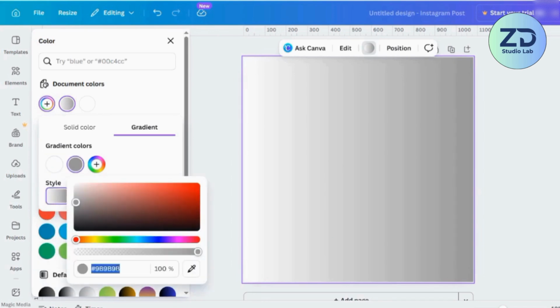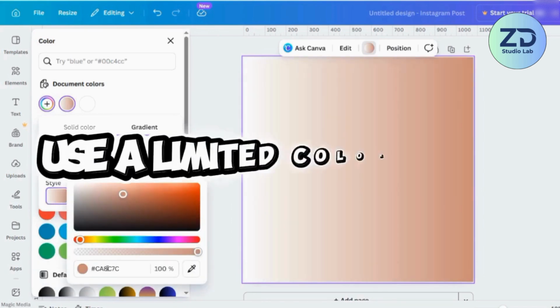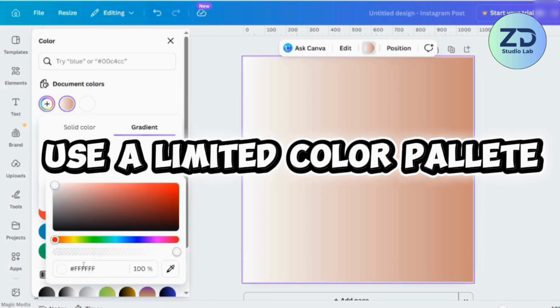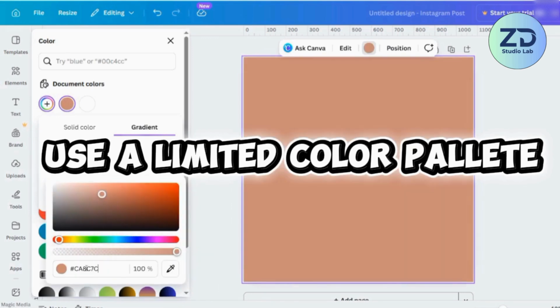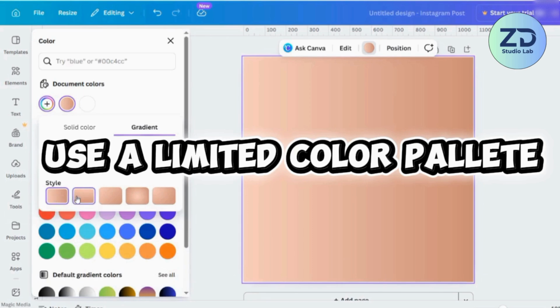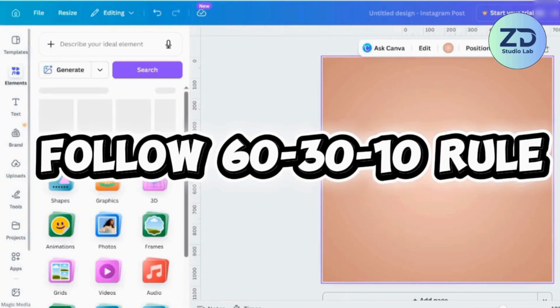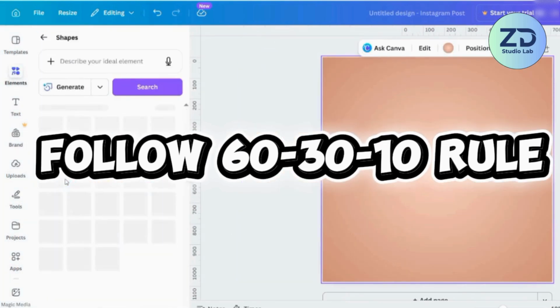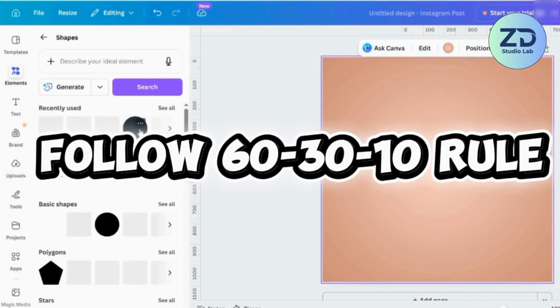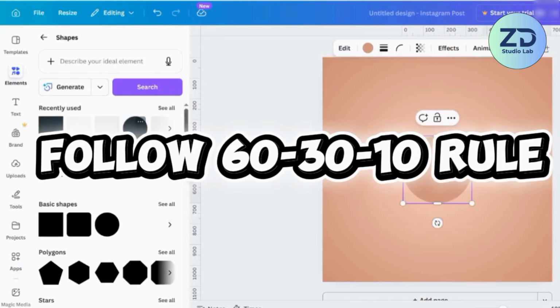Now we define our color system. We use a base color for the background, a secondary color for shapes, an accent color for highlights, and a neutral color for text. Keeping the palette limited is important because too many colors create visual chaos. Professionals often follow the 60-30-10 rule: 60% base, 30% secondary, and 10% accent. This ensures balance and visual harmony throughout the design.